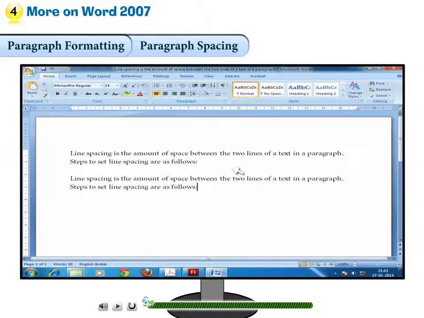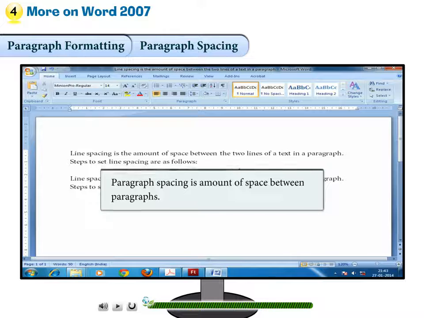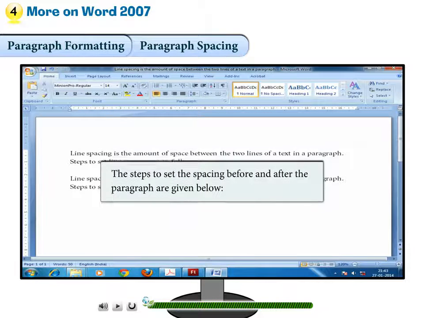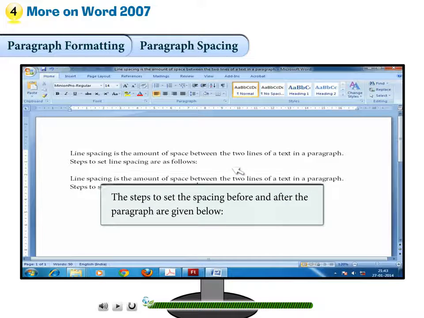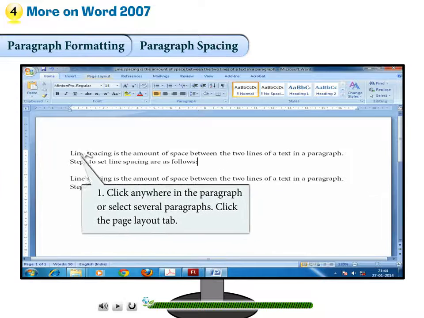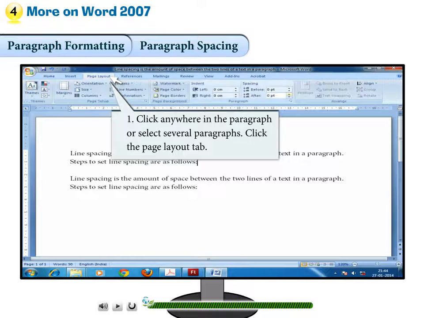Paragraph spacing. Paragraph spacing is the amount of space between paragraphs. The steps to set the spacing before and after the paragraph are given below. Step 1. Click anywhere in the paragraph or select several paragraphs. Click the Page Layout tab.